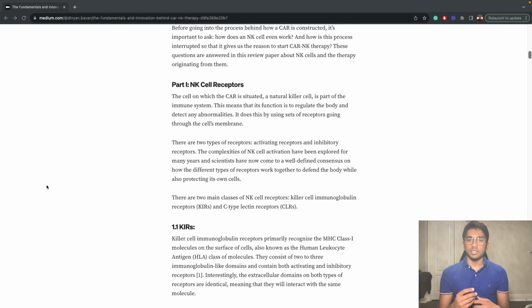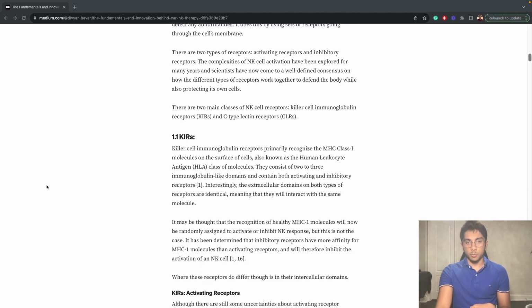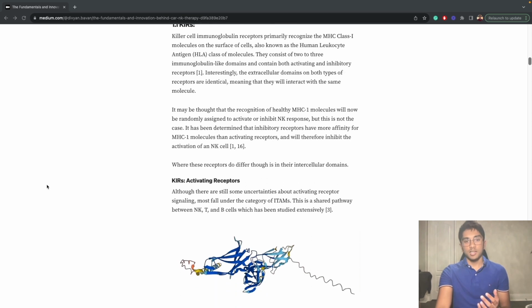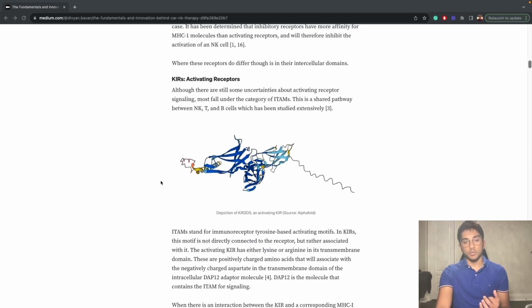I speak about the different types of NK cell receptors because these cells have different ways of seeing which cells are our cells and which cells are other cells that we don't want. Okay, so the first part, 1.1, is KIRs, which is killer immunoglobulin-like receptors. And then you see I have a little picture here. This is what the actual shape of the receptor is.